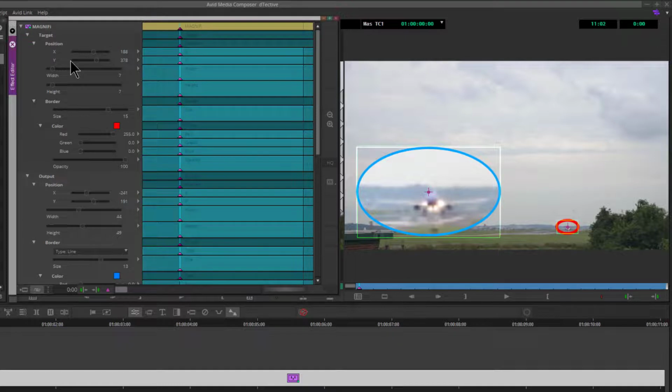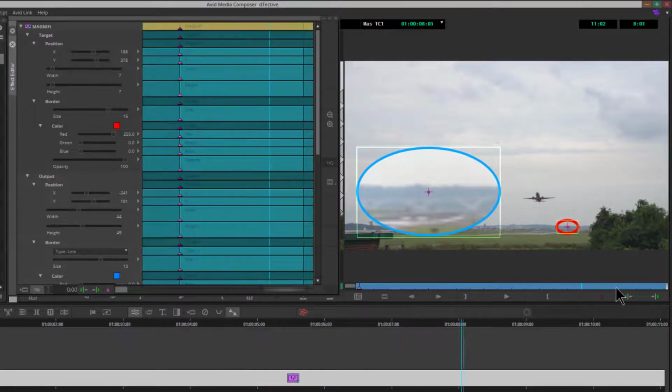And keyframing is one of the major things you'll be doing in MAGNIFi, since you're going to want to track objects, track subjects. Like in this case, this airplane takes off, so we're going to track as it takes off. And the way you do that is by adding keyframes. And there's a few things to know about keyframes in MAGNIFi.